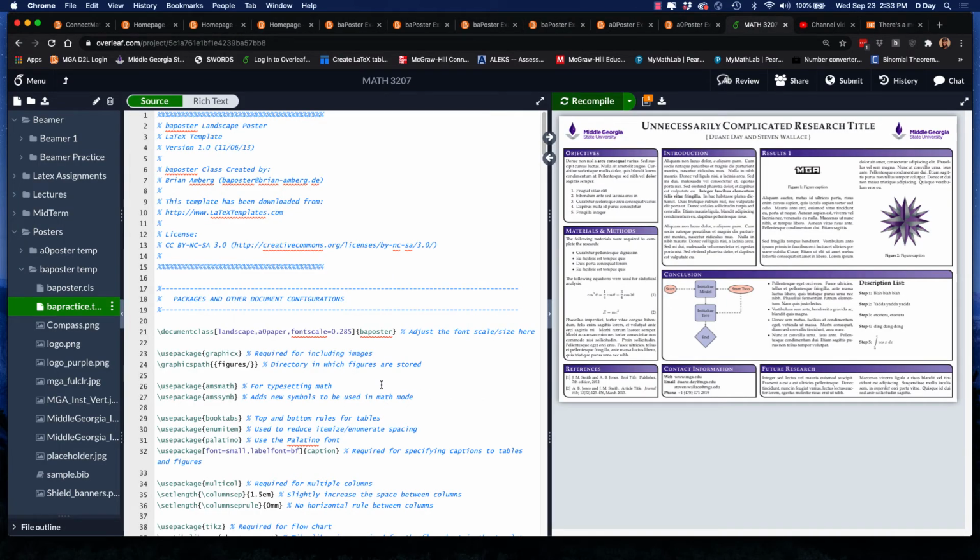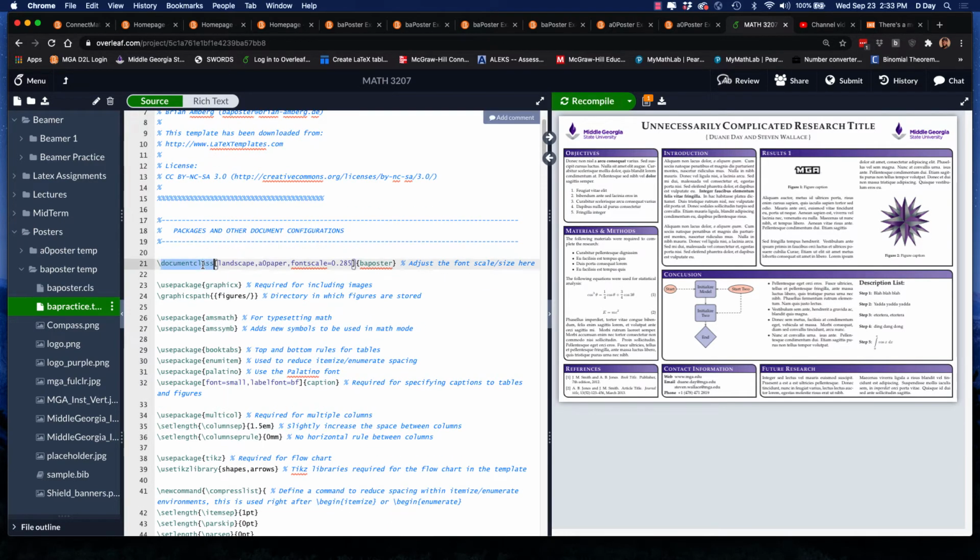All right. So again, this is created by Brian Amberg, and again in document class you're going to call it baposter over in the last set of curly braces, and in square brackets you can list a bunch of different things. So you can actually adjust the overall font scale in here if you want with this one, which is nice. So if your font's too big and you're pushing off the page, sometimes you can adjust that a little bit to pull things all back on one page.